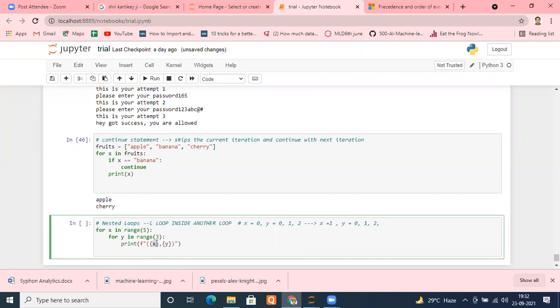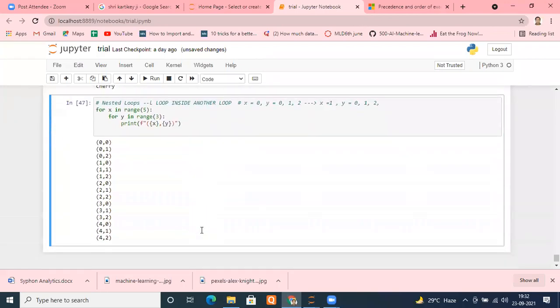You will get x equal to 0 and y equal to 0. x equal to 0, y equal to 1. x equal to 0, y equal to 2. Then x equal to 1, y equal to 0. x equal to 1, y equal to 1. x equal to 1, y equal to 2. Then x equal to 2, y equal to 0. x equal to 2, y equal to 1. x equal to 2, y equal to 2, and so on. Right or wrong? So let me run this. Please check it and you will understand everything properly.